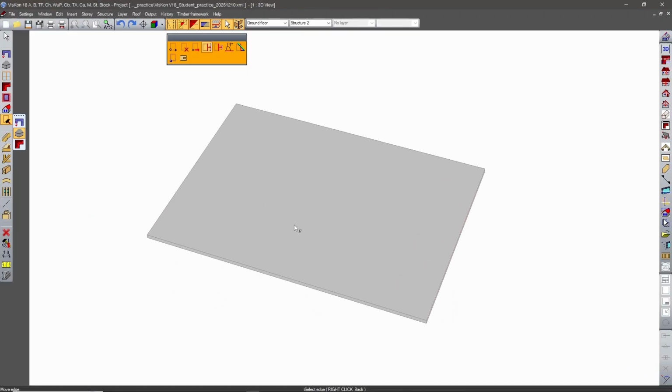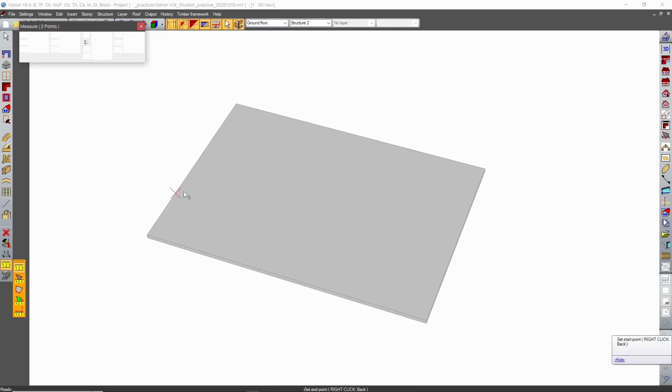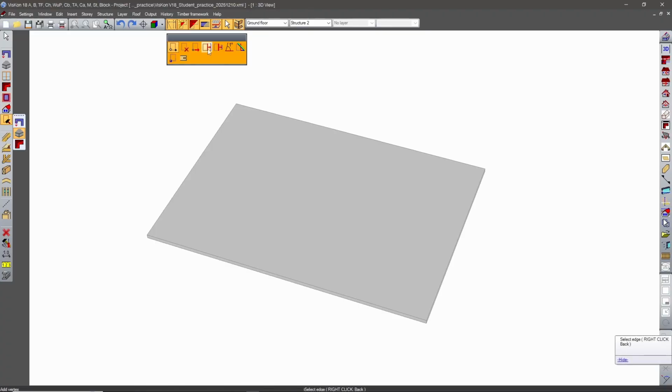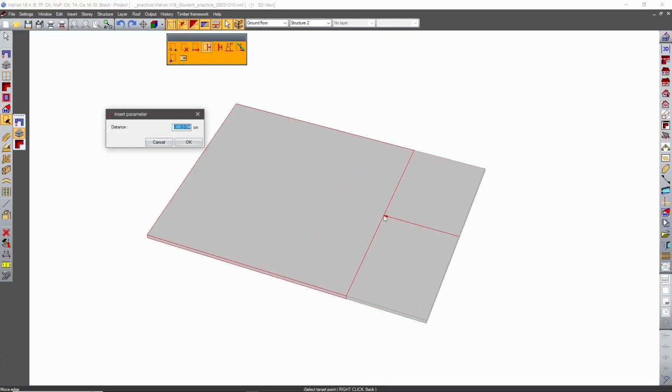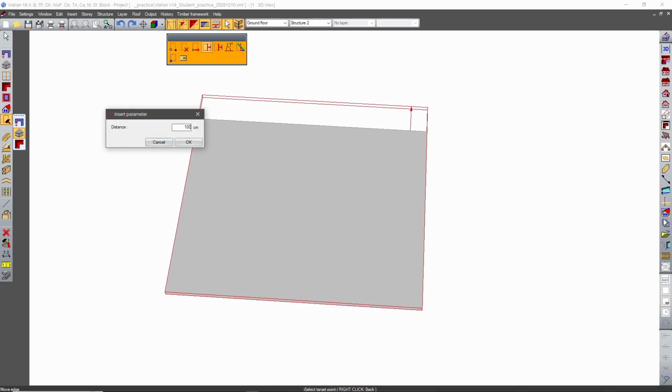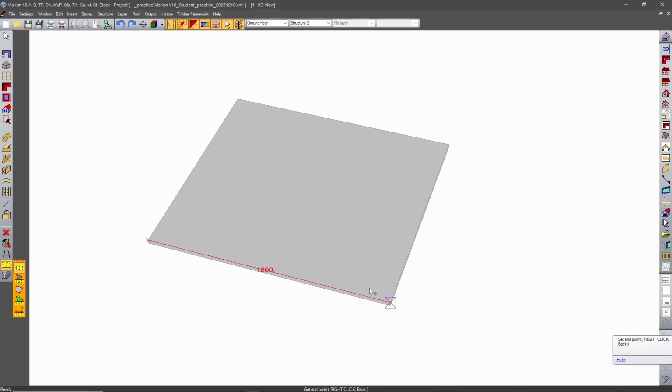For our final roof, I'm gonna need a 12 by 11 rectangle, so 12 meters by 11 meters. Right now we have 10 by 14. Let's stretch it a little bit. I'm gonna pull it back by 200 centimeters and stretch this side by 1 meter. Now it's 12 by 11.